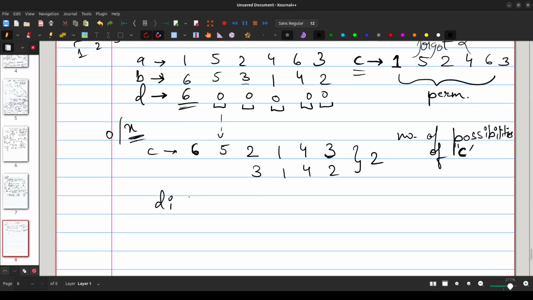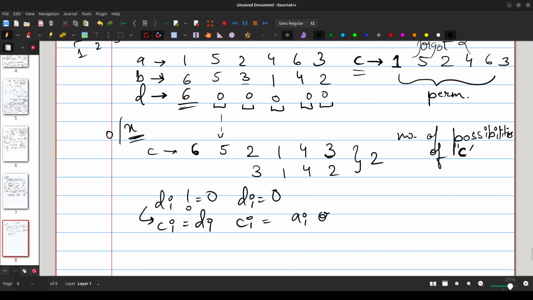So basically if D of I is not equal to 0, C of I is D of I. Understood. If D of I is 0, C of I is A of I or B of I. Understood. Then you have to count valid C's such that C is a permutation.